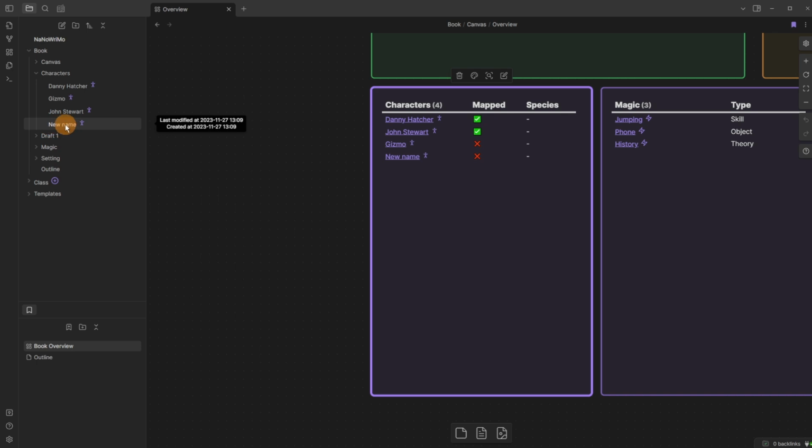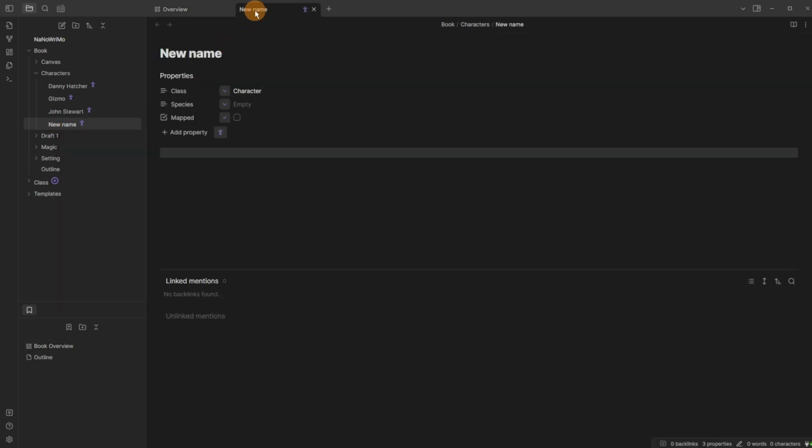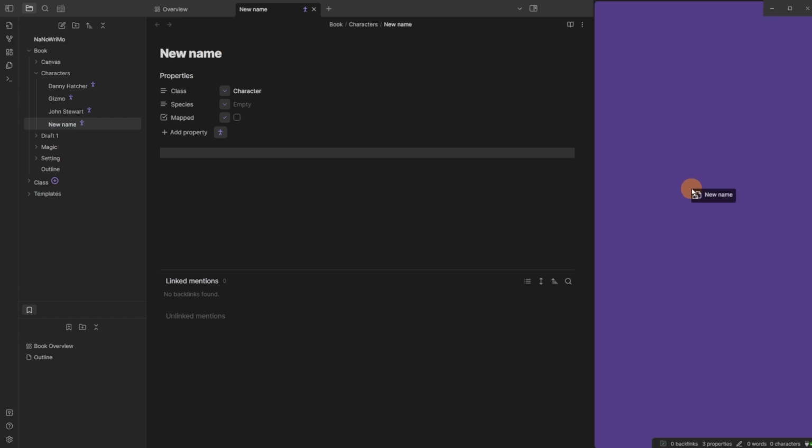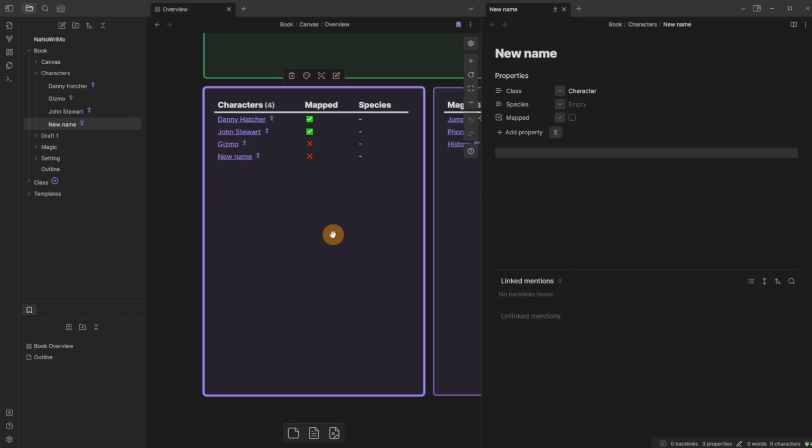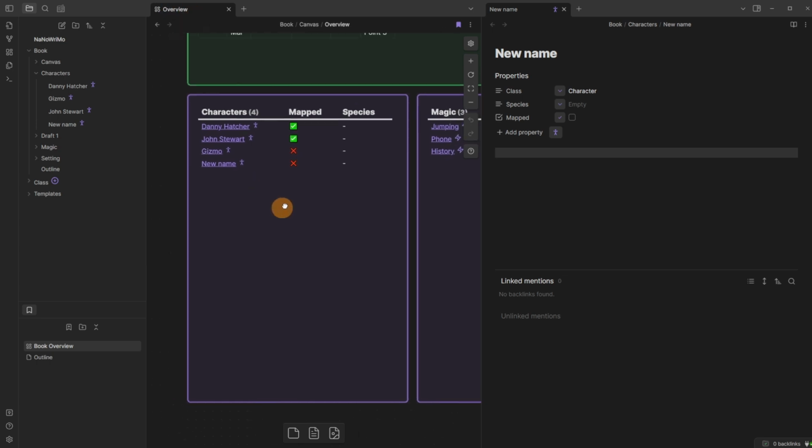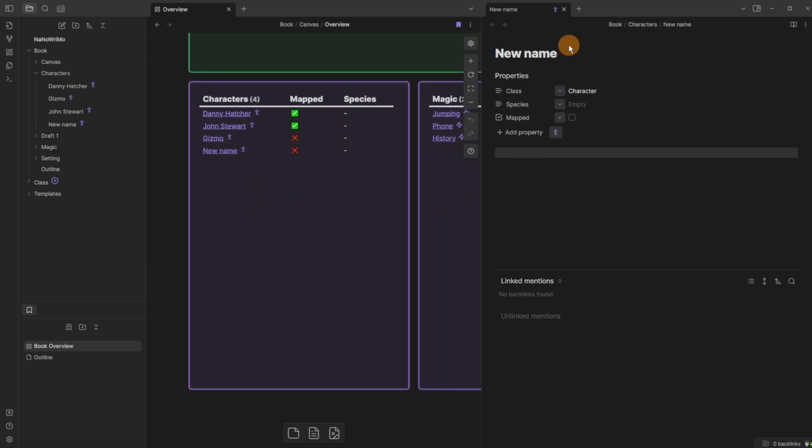So if I control click on my mouse, I create a new tab, and here is that character. By left clicking on the tab, dragging it to the right until there's a color, and then letting go, I've now created a split screen. So you can see we've got the overview canvas, which is still showing everything that's going on, plus the new tab, which has the new character.